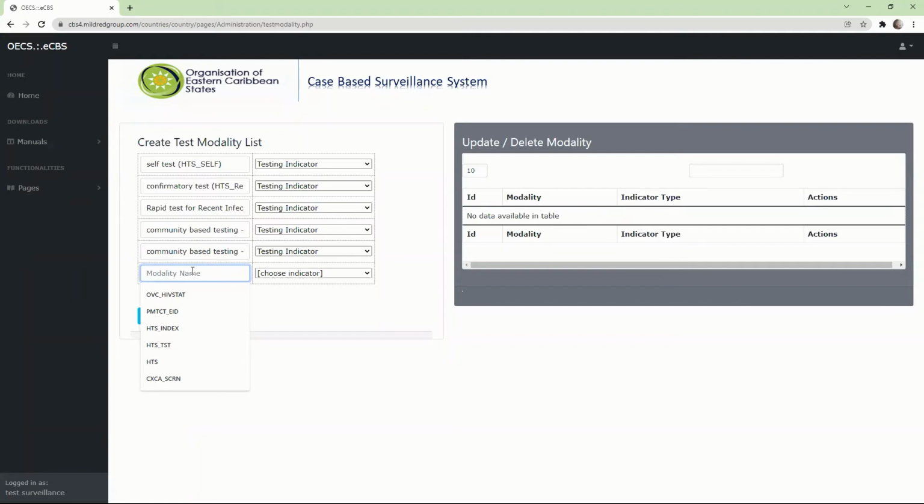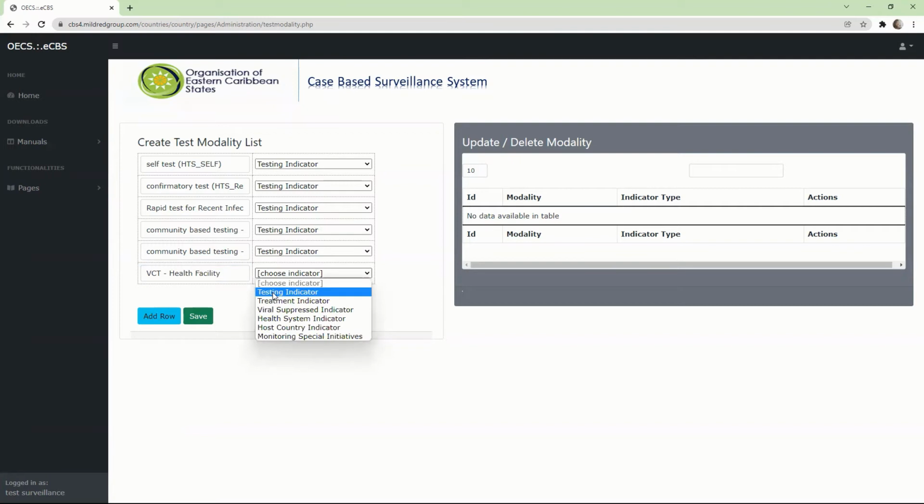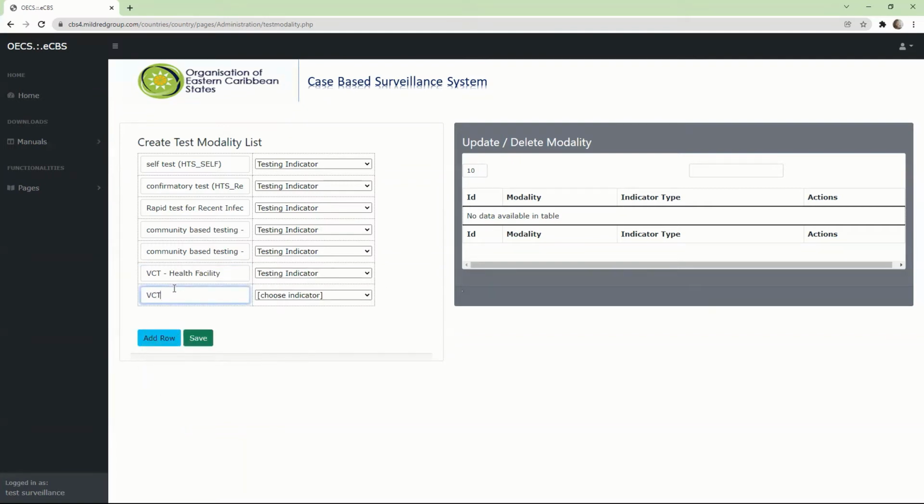And then if you want to, you can put in a name like VCT in a health facility and also VCT in an NGO.